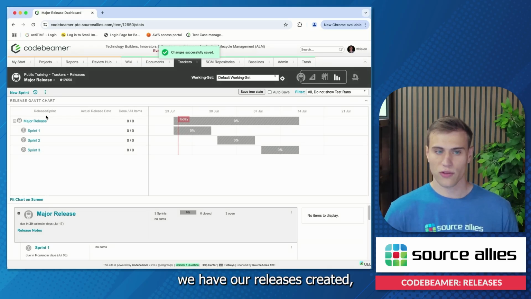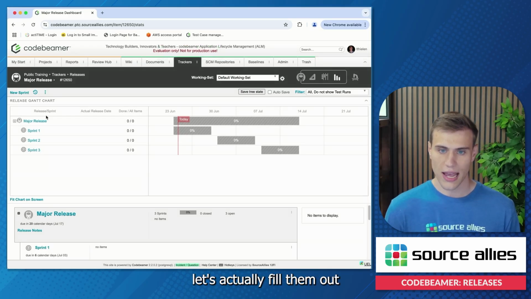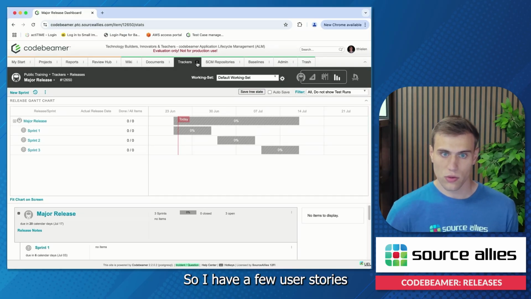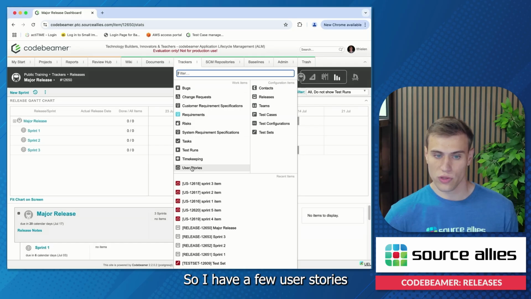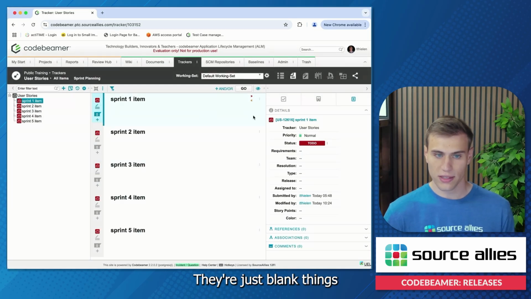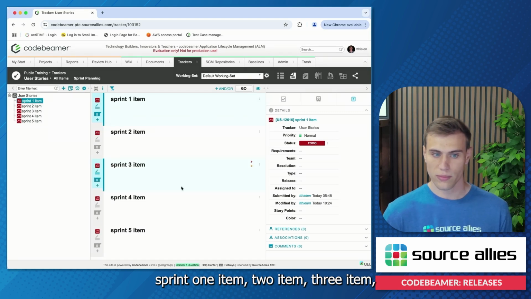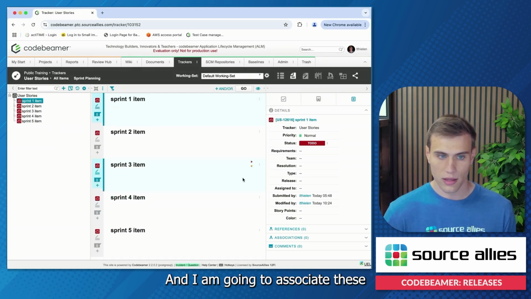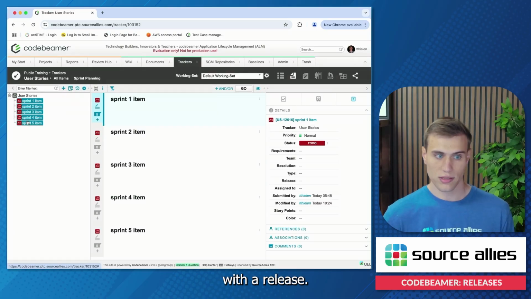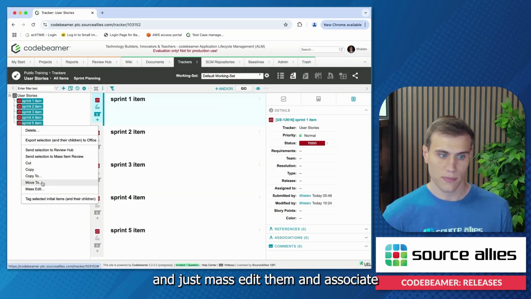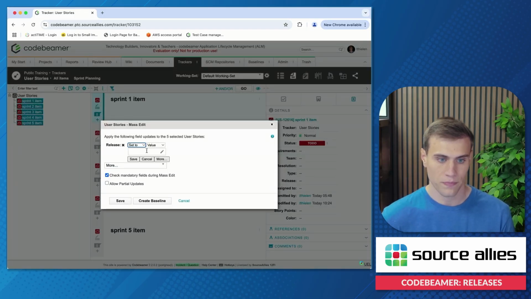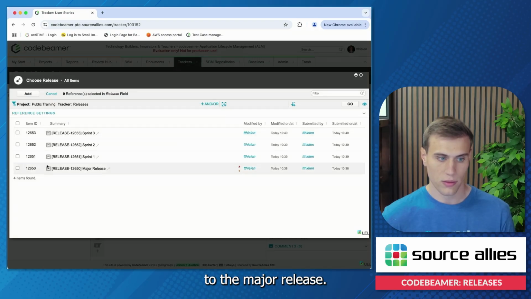Okay, so now that we have our releases created, let's actually fill them out a little bit. Let's add stuff to them. So I have a few user stories already created, just to save some time. They're just blank things. They just say sprint 1 item, 2 item, 3 item, and so on. And I am going to associate these with a release. So I'm going to go over here and just mass edit them and associate all of them to the major release.